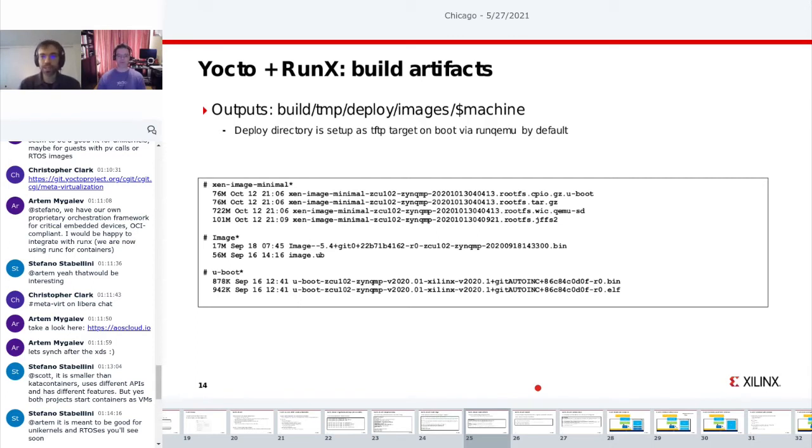Yep. So the tarball contains the entire rootfs, including Xl and all the utilities.